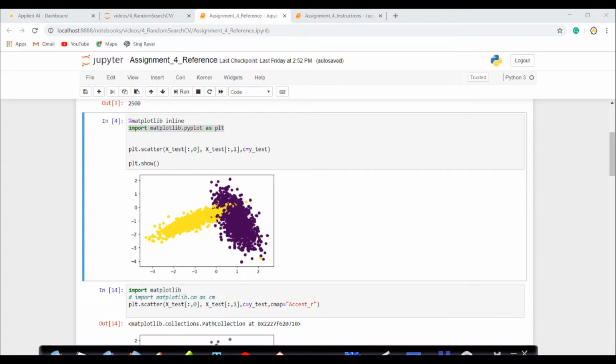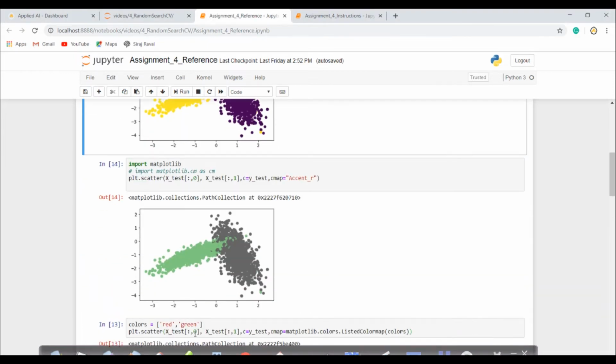So for that, what you can do is add one more parameter here, cmap, and you can mention the color map that is already predefined in the library. So now when you run this code, you will see a different color combination with respect to the default one.